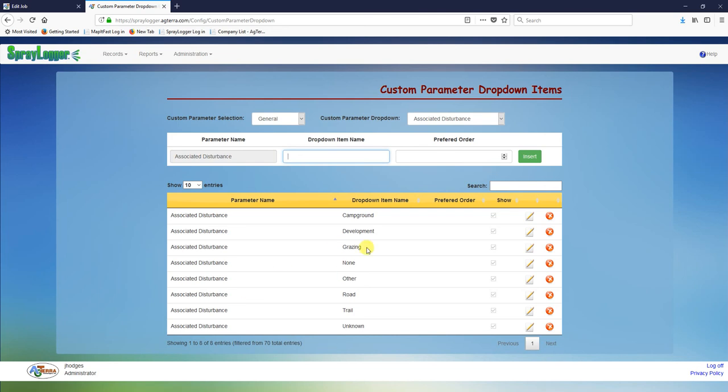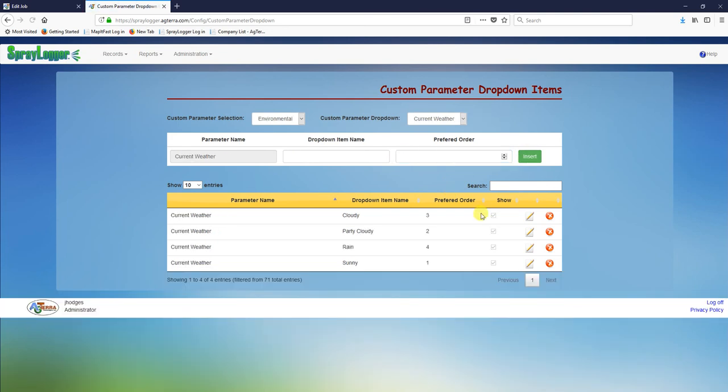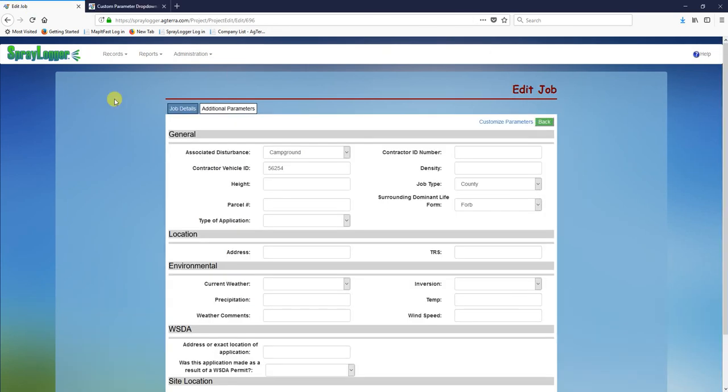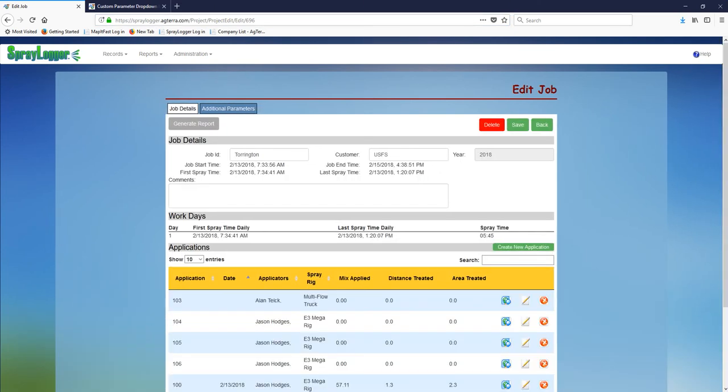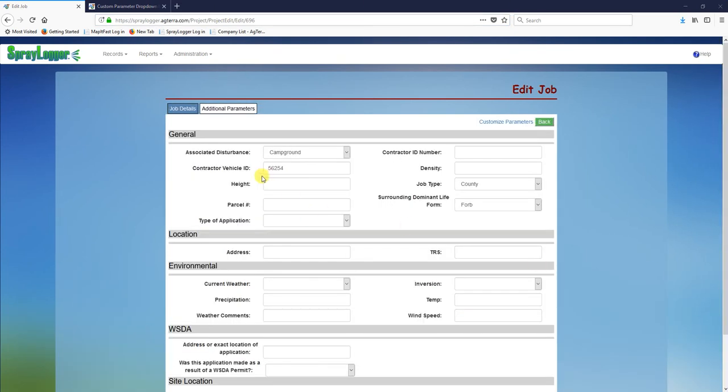What name do I want to put? So I've got campground development, grazing, none. Let's put rail. Preferred order, I'll put 10 and then insert it in here. And so now it'll reset and I can begin again. So let's go ahead and refresh this. And so now when I go back to associated disturbance, I then have rail as an option.